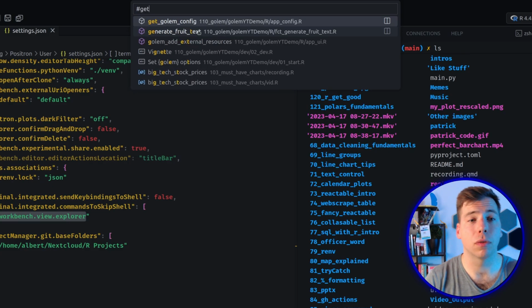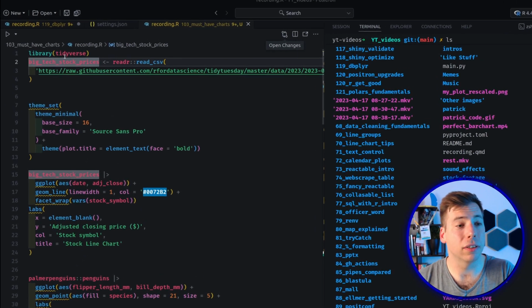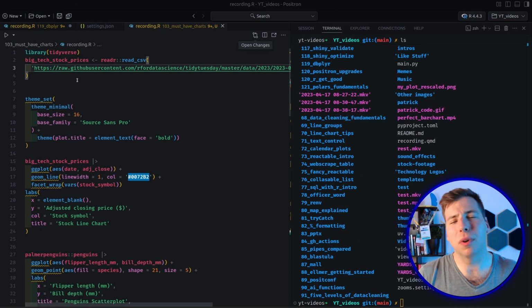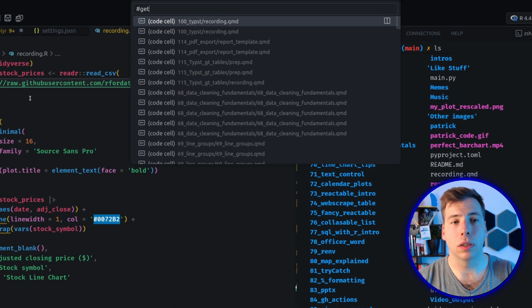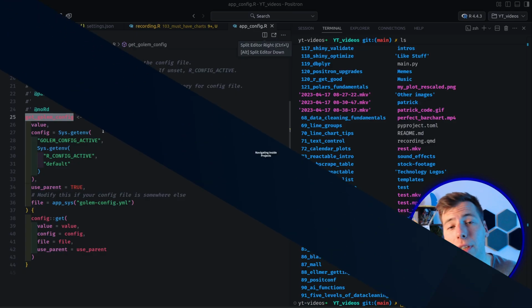Let's say, let's look for something that starts with get, and you can see here there are also some false positives like tech stock prices, which is something I have declared in apparently this recording here, and there is GET inside of it, but with other characters in between, so this is why it was found. But if we look again, there's also a get golem config file, which might be something I'm looking for.